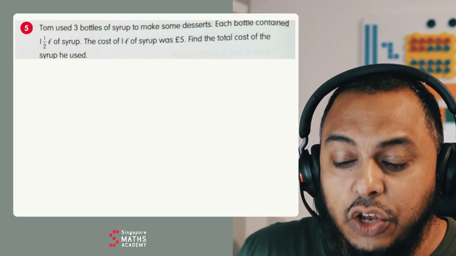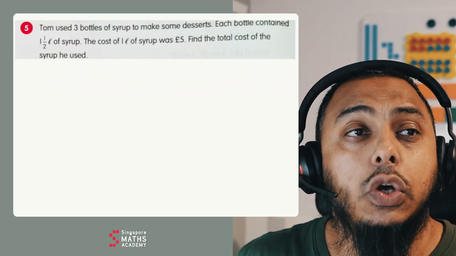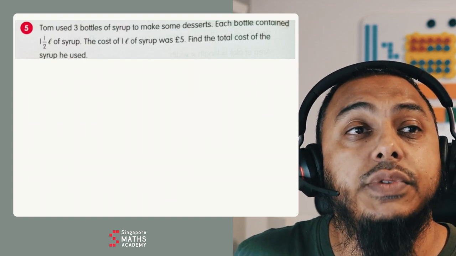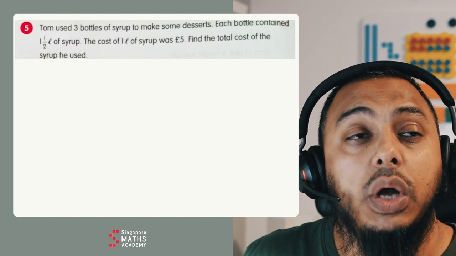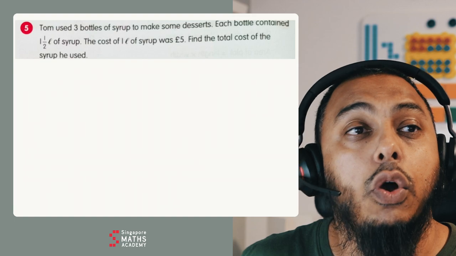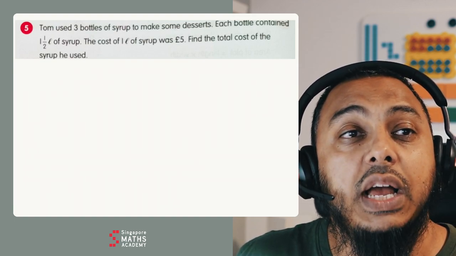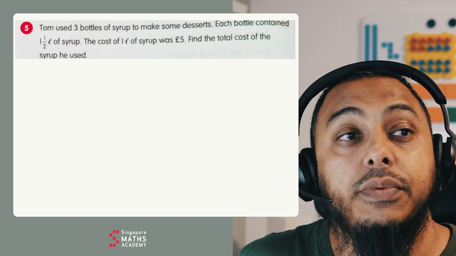So the question, you can go through it in different ways, right? You've got Tom used 3 bottles of syrup to make some desserts. Each bottle contained 1.5 liters of syrup. The cost of 1 liter of syrup was £5. Find the total cost of syrup he used.